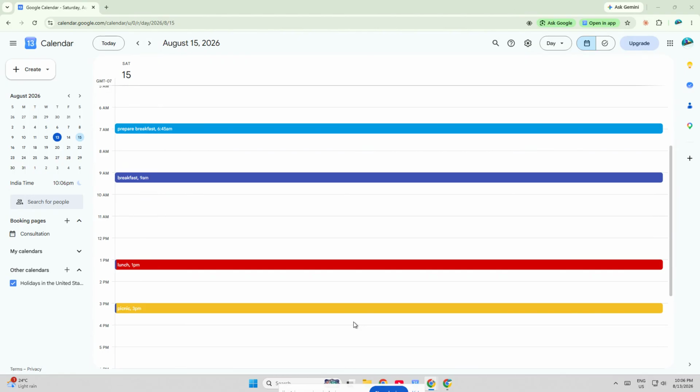Alright, let's jump in. First, open Google Calendar in your browser or the app and sign in with the account you want to organize. Once you're on the main calendar screen, take a moment to look at what's already there. If everything is all in one place, that's completely normal. We're going to fix that step by step.